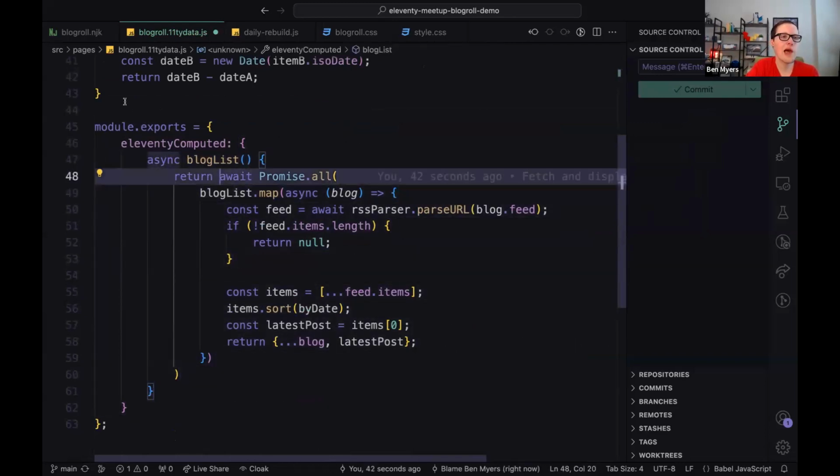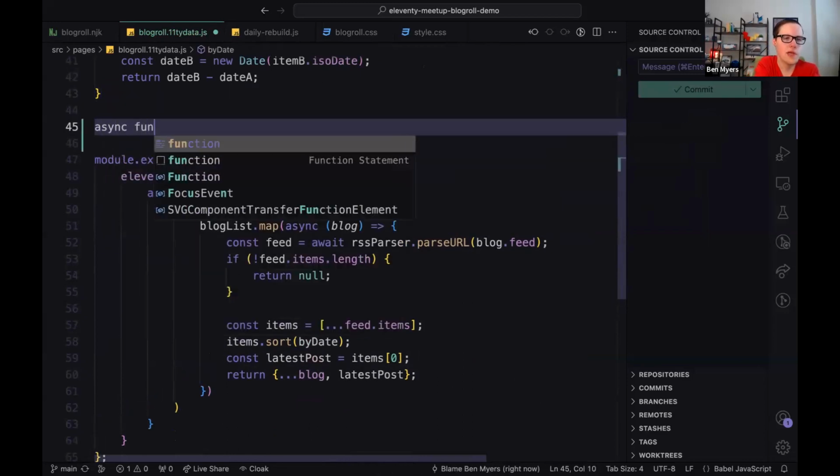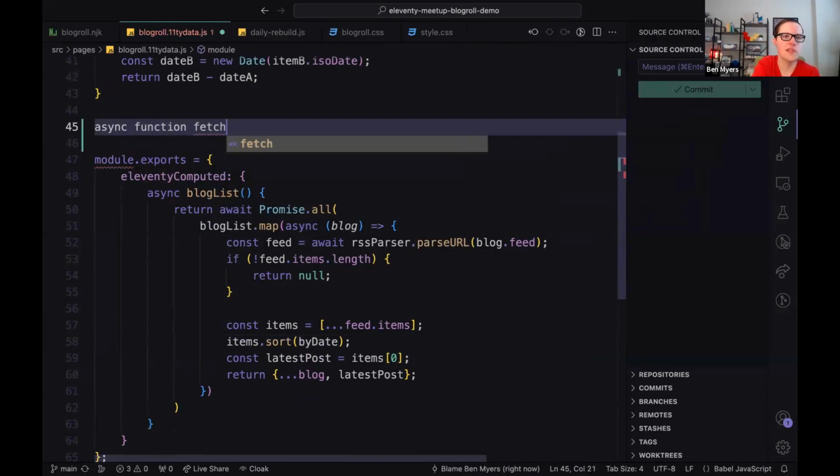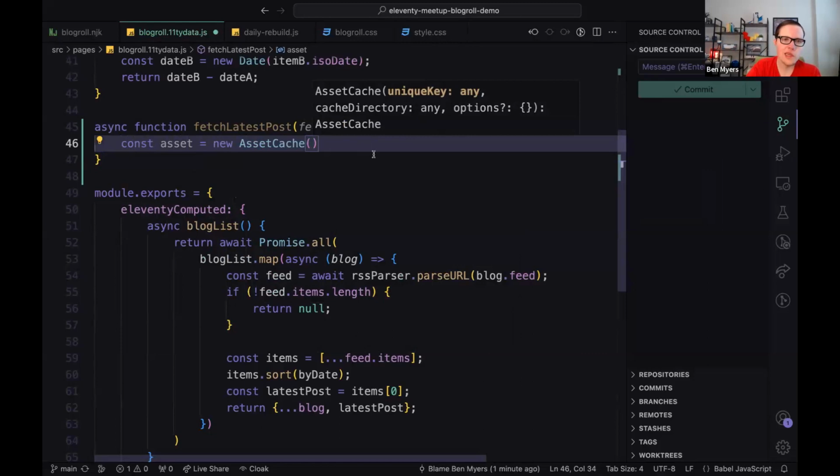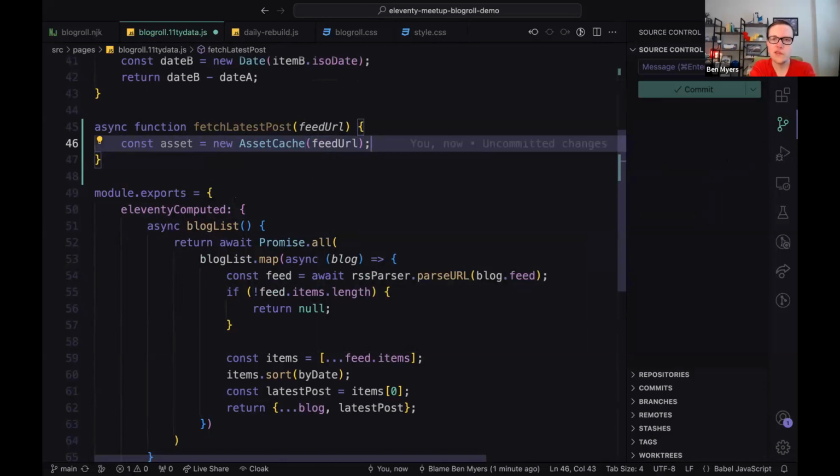And at this point, we are getting a little clunky in here. We could do everything in here, but I am going to bring this out into a function here called like fetch latest post. This is going to take a feed URL. And in here, we're going to create an asset cache. So const asset equals new asset cache, and we pass it some sort of unique key. Well, for me, the unique key is just going to be the feed URL. And so this is what tells Eleventy fetch to fetch one particular feed over another feed. We're just using the feed URL as our unique string here.